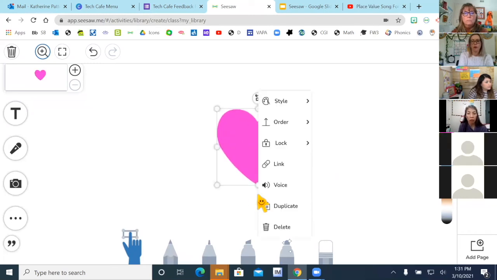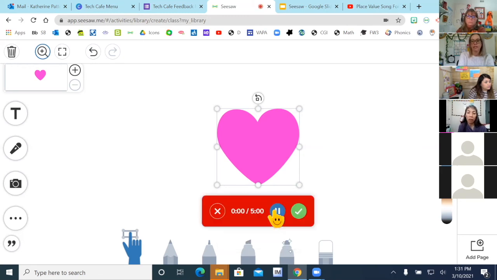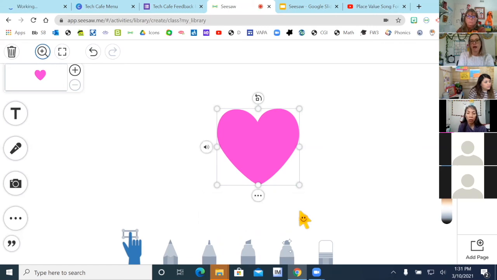So with the voice recording, I'm going to record voice. You can also upload audio, so that's great if you've got music or something on your computer you want the kids to listen to. But recording voice, I'm going to go ahead and record, click the check when I'm done. The only thing that comes up is this tiny little recording button.